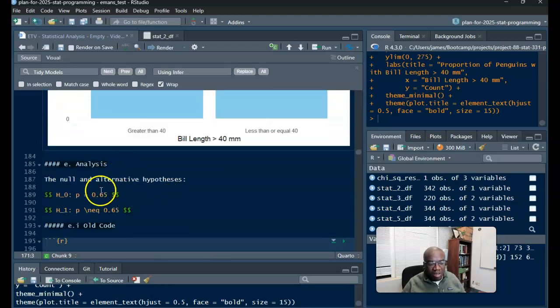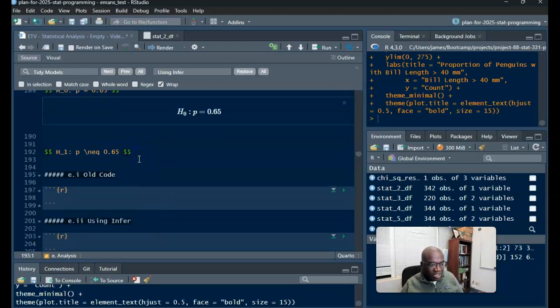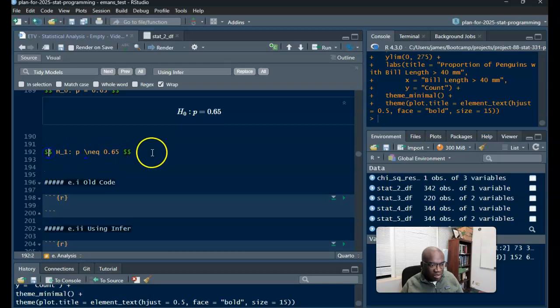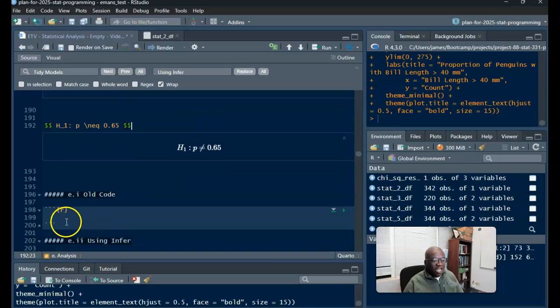So for the analysis, the null hypothesis is that P is equal to 0.65, and then the alternative is that P is not equal to 0.65. Okay, you know it worked. Good, it worked.